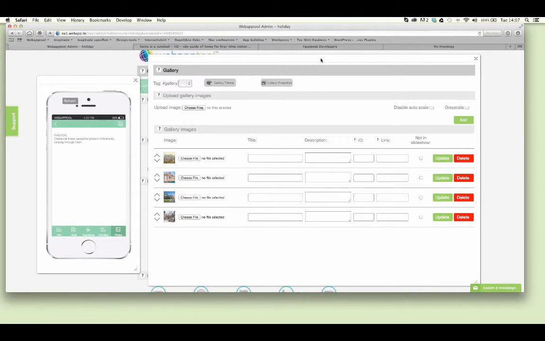In this case, I'm going to show you a sliding gallery that you can add within the content of a page. So here we have a content page regarding photos, and I want to add a horizontal sliding gallery within this page. So the first thing I'm going to do is set up a gallery theme.